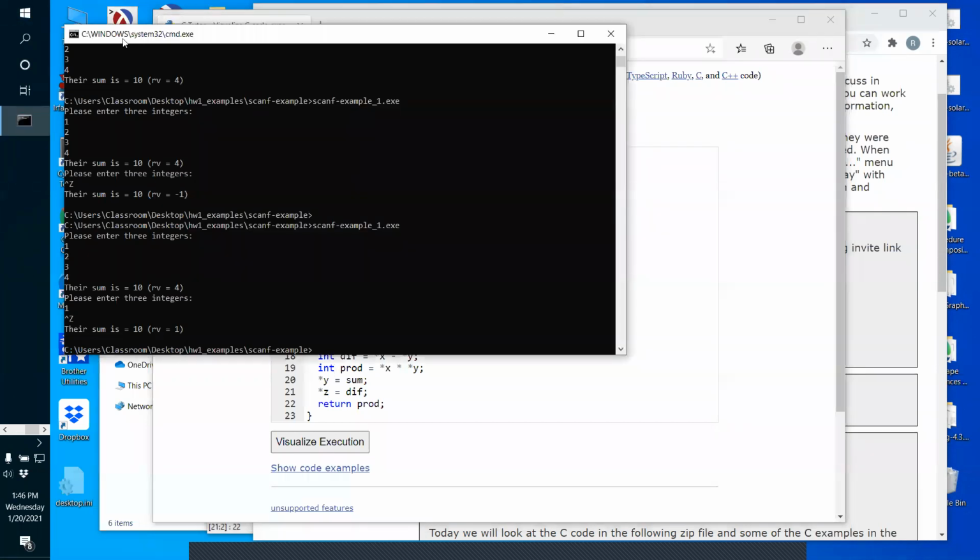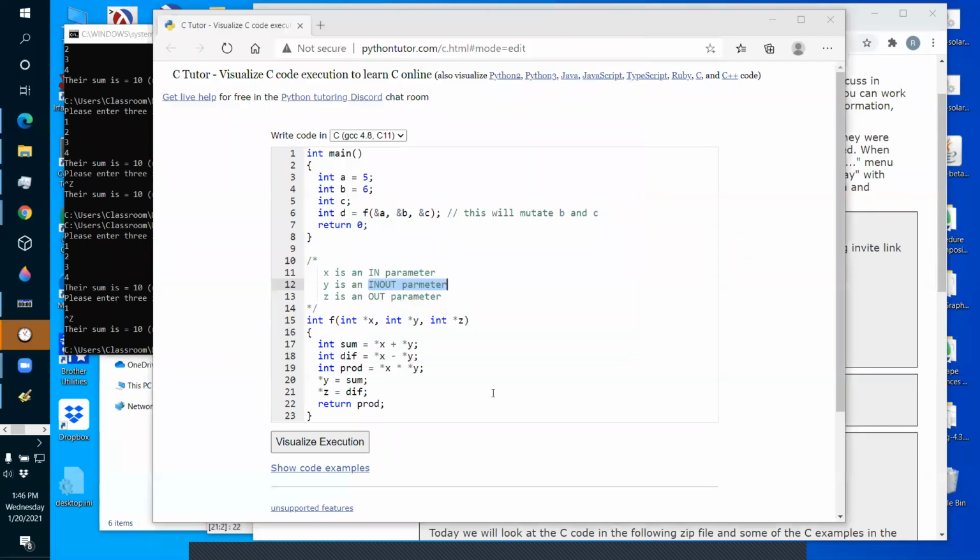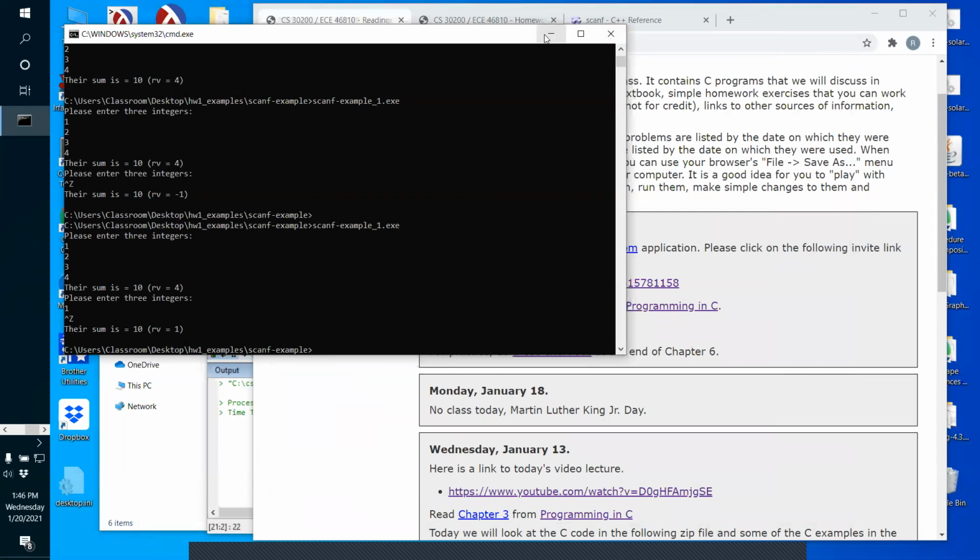In the case of scanf, scanf is only using out parameters. It uses one in parameter, that's the string. The string in scanf is an in parameter, and then the other parameters are out parameters. Okay, so that's a little bit of playing around with pointers and a good example of where pointers get used.